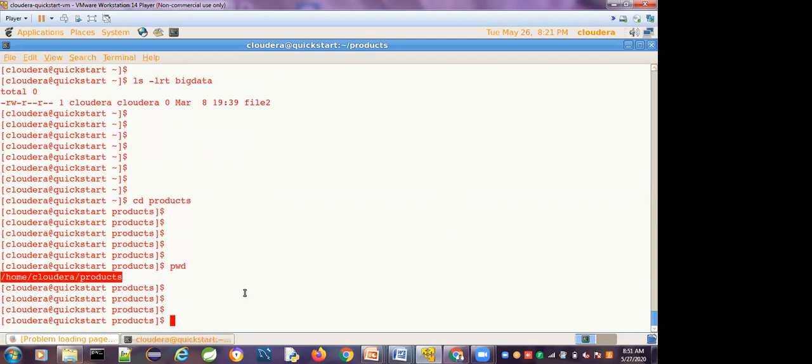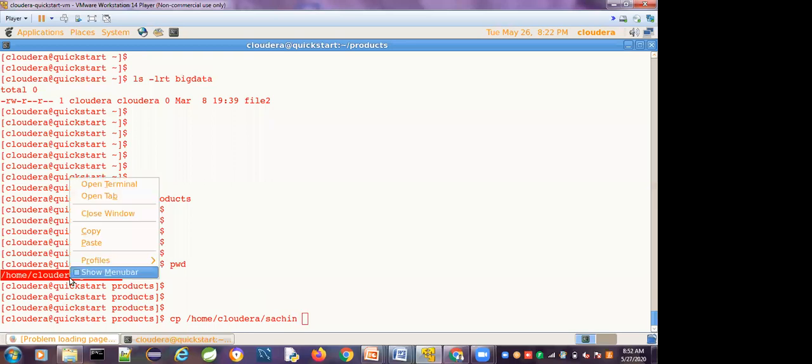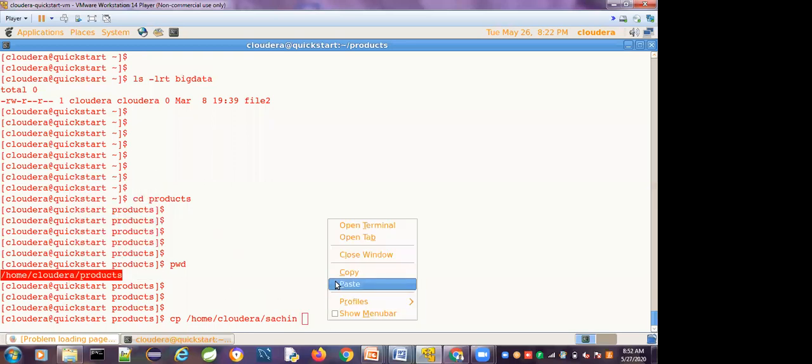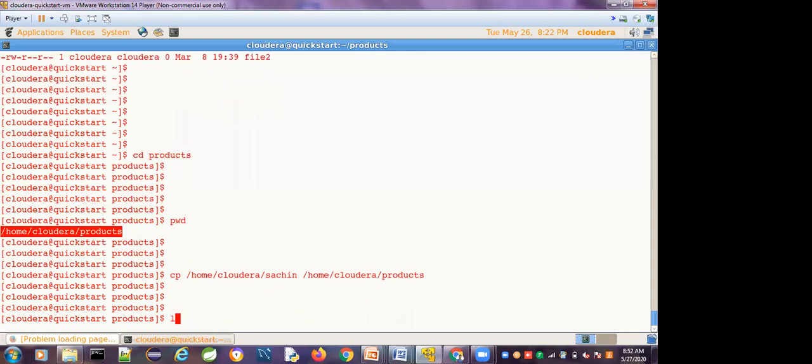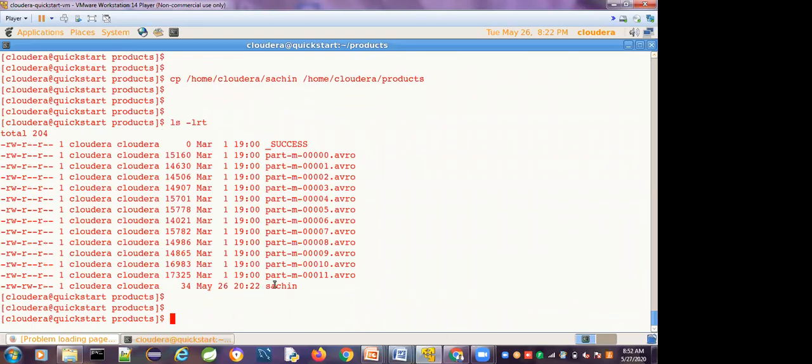I want to copy the file from the home directory, under home Cloudera. What is the file name we just created? Sachin. I want to move this file to this path. Now I give ls -lrt in the current directory. You can see the Sachin file here. So cat Sachin.